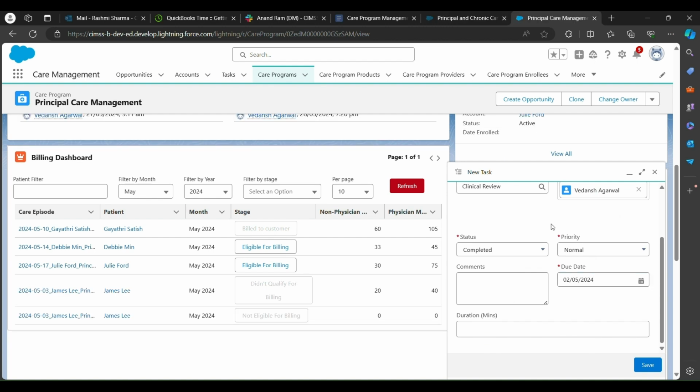Duration. So here we have to keep a note in mind that the application adds up the time for patients' monthly tasks like a roll-up summary field. And it is only for the demo purposes that we are making it a point that the time is higher than the threshold value that we set for non-physician and physician while creating the care program record, so that the opportunity becomes eligible for billing. So let us give it a value of 40, let's say.